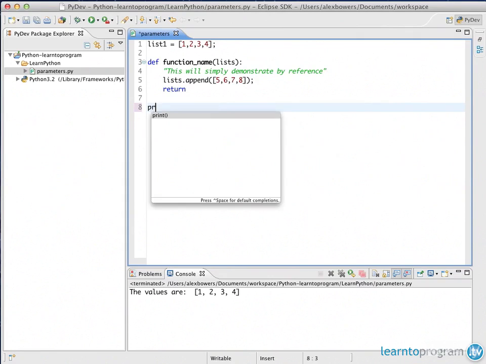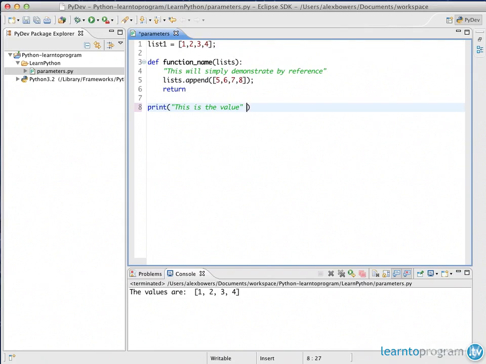So as we can see, if I was to print this now, I'll just do this is the value, and add in the list 1, which is what we defined right at the very beginning. You'll see that we get, this is the value, and then we get 1, 2, 3, 4. Now if we were to run this and print it, then I'll just type in this is the value, and if I add on to the end of there the list 1, then what you can see is if we run it, we get 1, 2, 3, 4, which is what you'd expect.